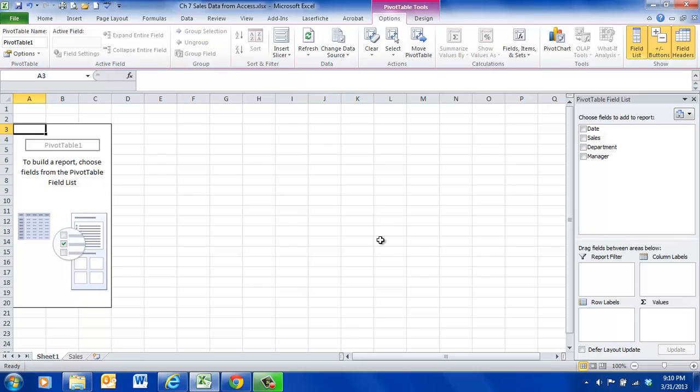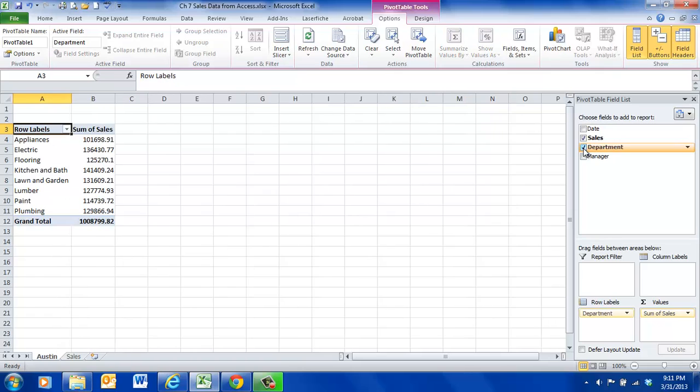Alright, so here I get the basis of my pivot table. And on step 3, it tells us to rename this sheet to Austin. So we'll just click down there at the bottom and name the tab Austin. Okay. Alright, on step 4, we need to use the table to analyze the sales by department. So I need sales and I need department. Alright, so that's coming up down here.